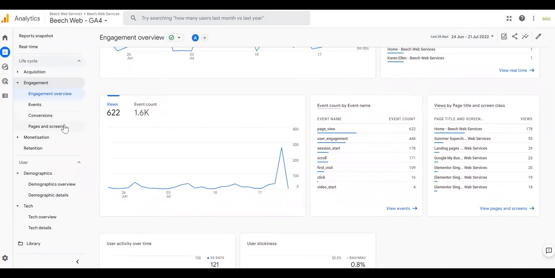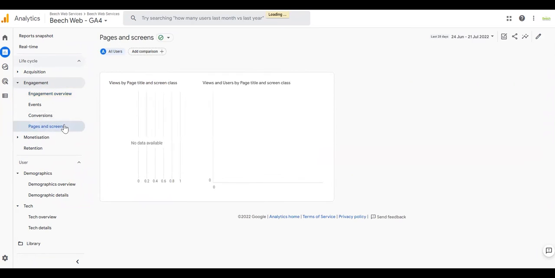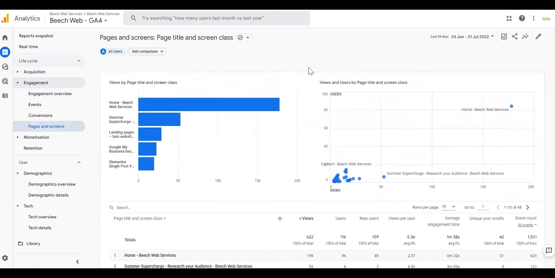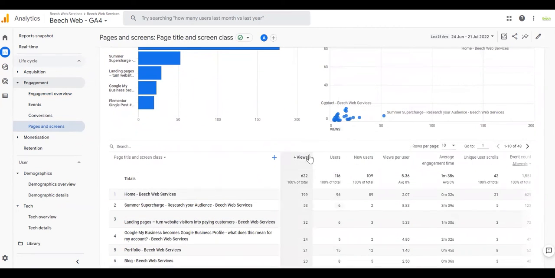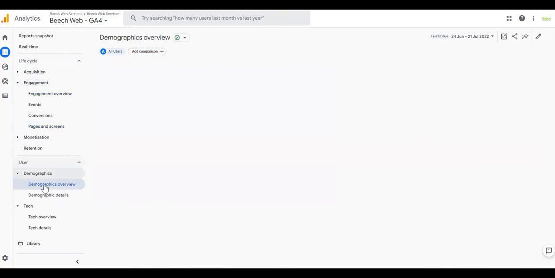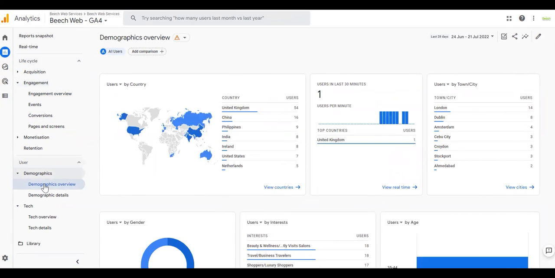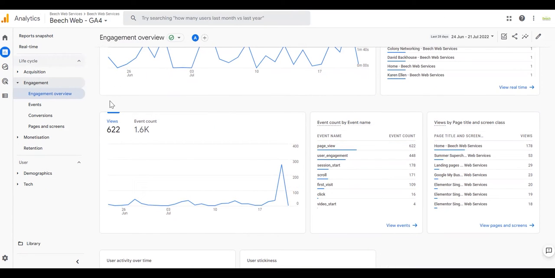Next, let's click on Pages and Screens on the left-hand side underneath the engagement heading. I'd like us to scroll down to this table that shows our most popular pages. This section provides data for those specific pages, which is great for telling us how successful or popular a page is. Now let's jump to the Demographics overview on the left-hand side under Demographics.